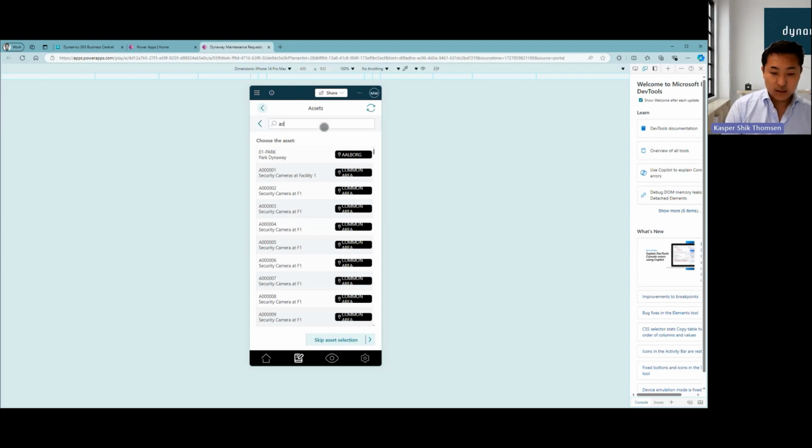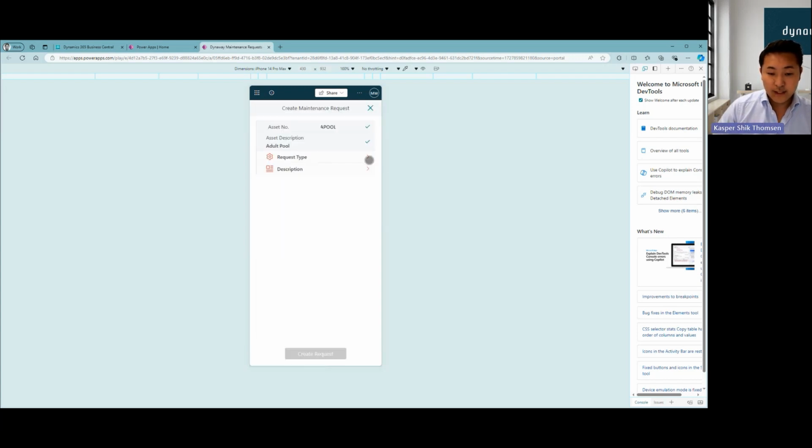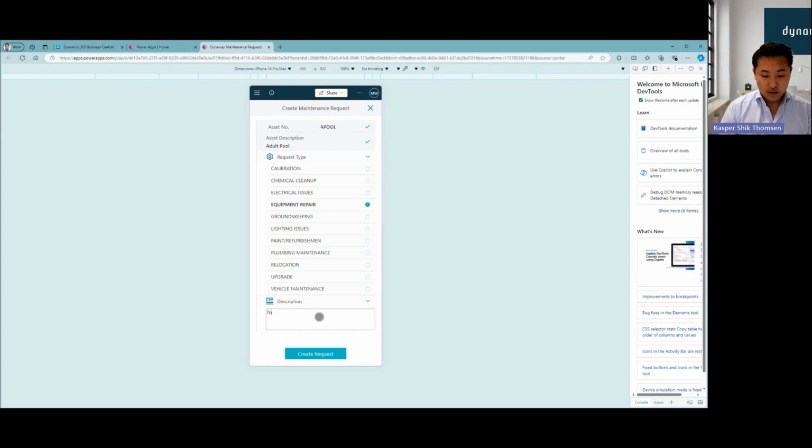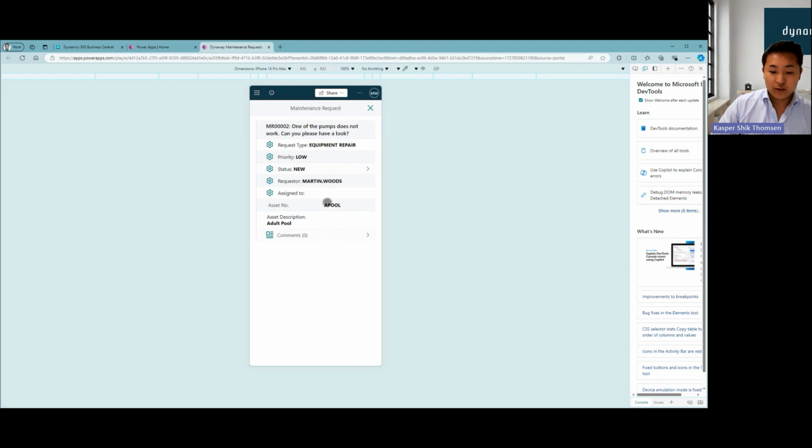And let's say this is the adult pool. So I'm going to choose that asset. I'm going to say equipment repair because the pump has given up. One of the pumps does not work. Please have a look. And then create request. So now this request has been sent to the asset manager, and he will be notified. I can go to the list of my requests, or I can open this one, because afterwards I am able to comment on the request.